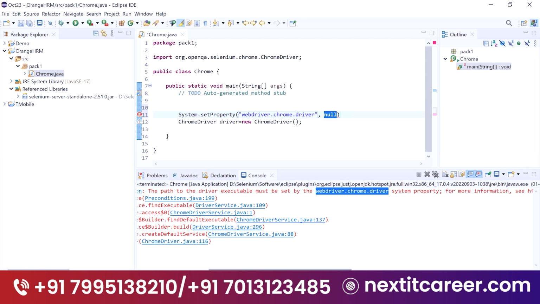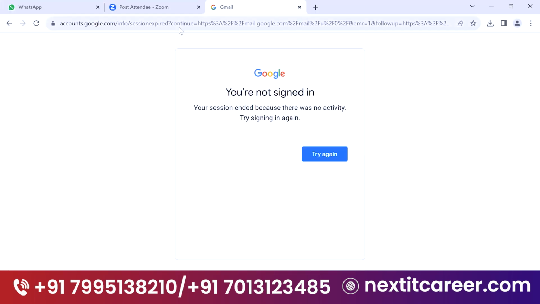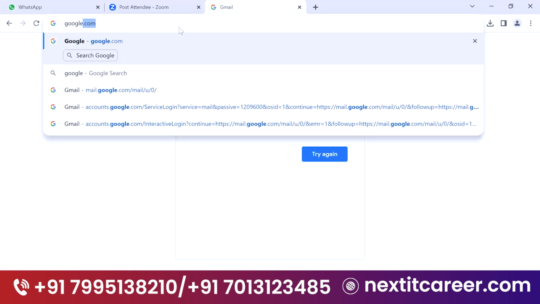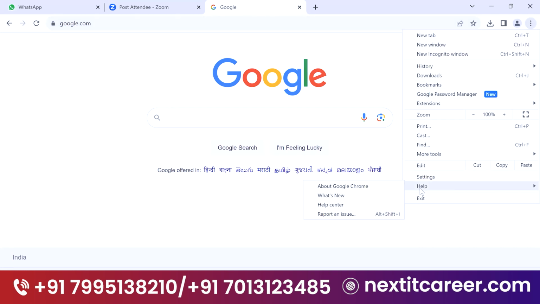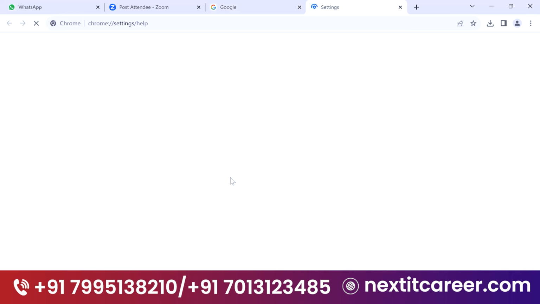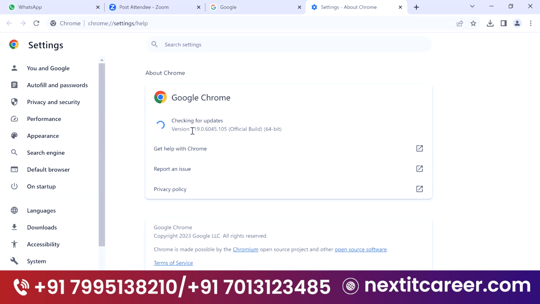Now again, I have to go to Google. First of all, google.com. First, find the version of your Chrome browser, because we have to use the same ChromeDriver version. How can I find the Chrome browser version? Go to Help, About Google Chrome. What is the current version? 119. So we are using 119. Okay. Now go to Google.